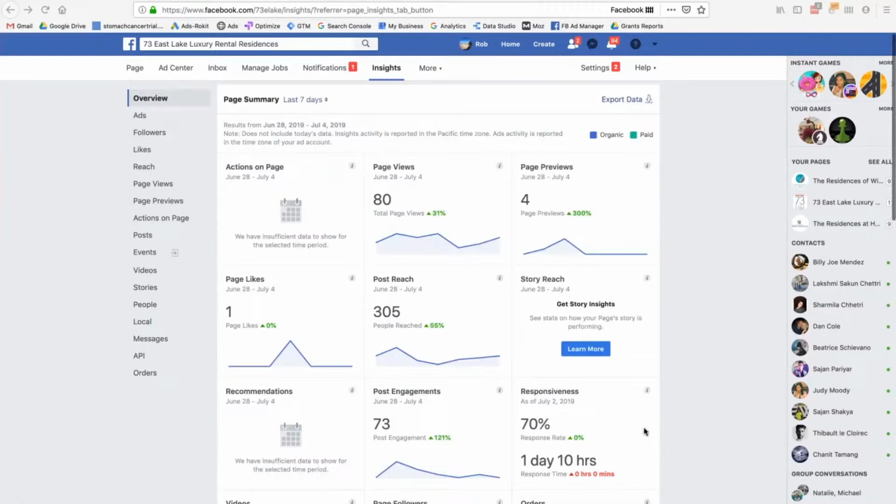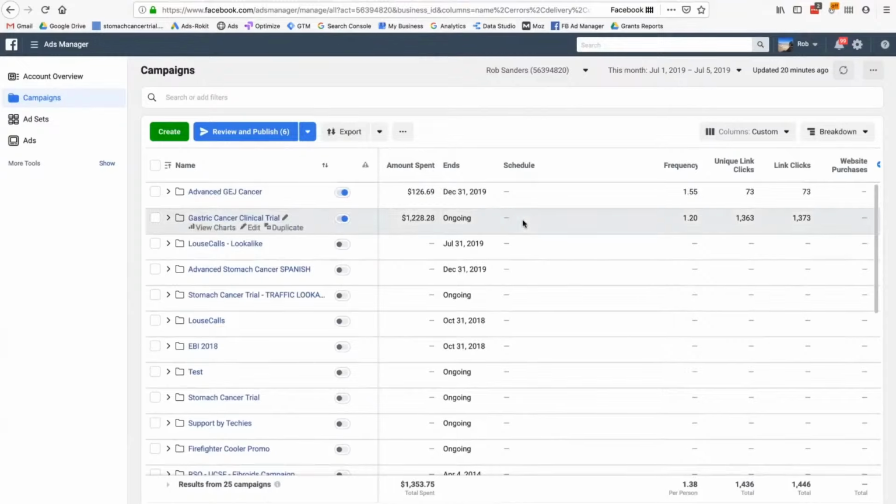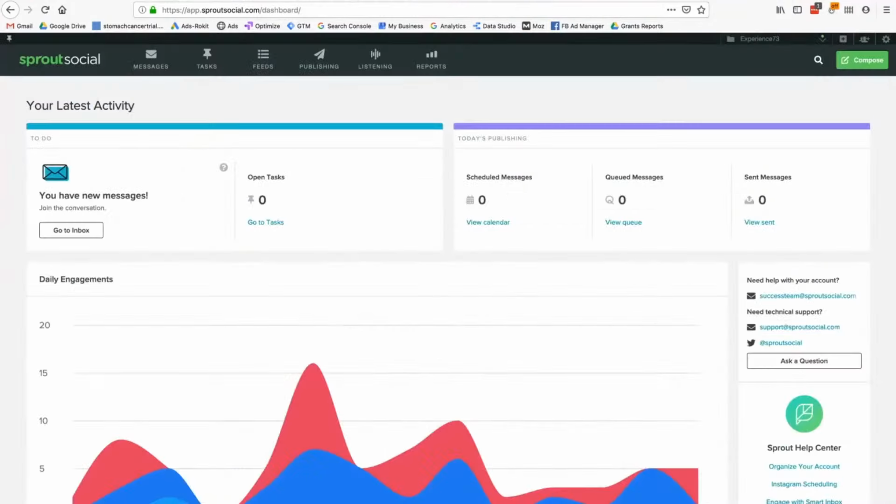Just to let you know, yes, you can go into any one of these platforms on its own and look at metrics, just like you can do if you're running Facebook ads. You can go right into Facebook Ads Manager and view data there. But the whole point of using a social media tool is that you can measure all that in one place. So if we log into Sprout Social, I can set up these accounts right into Sprout Social.